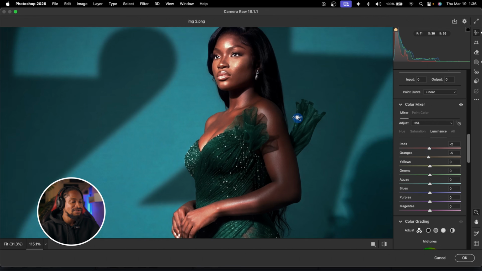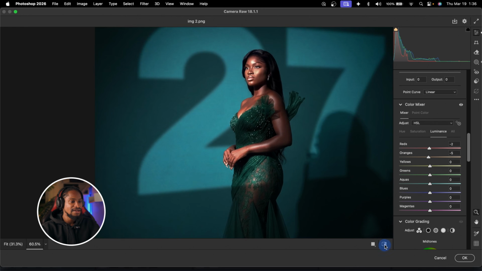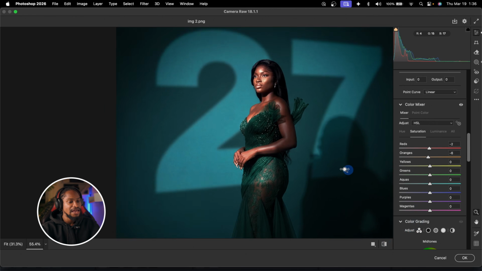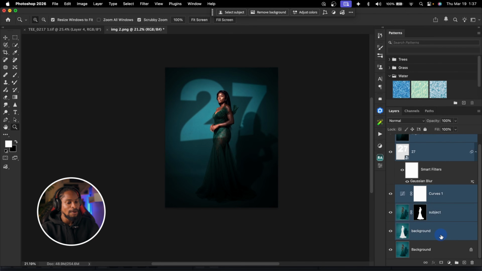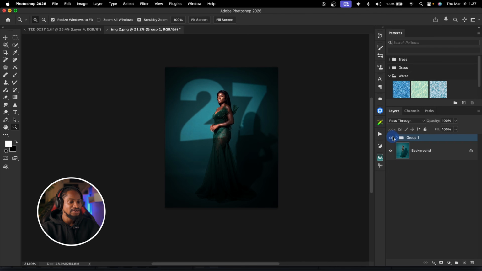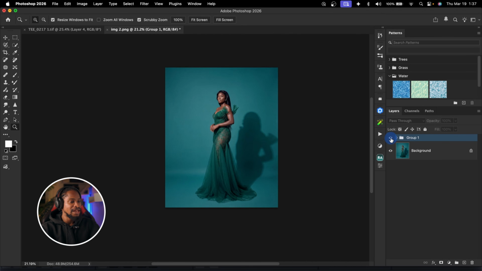All right, now let's see our before and after. Now I feel it's looking a little bit too desaturated. I'm going to come back to the saturation and take it up a bit like so. All right, so our before and after, and I'm going to click on OK. Let me group everything so you can see where we started from and where we are right now. See our before and after.